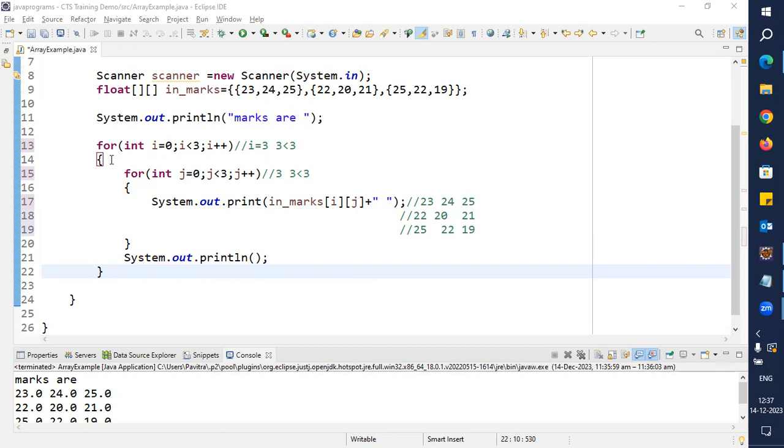So how do you use the normal for loop? I have already shown you. We have to use the nested for loop to read the values, print the values, and do any business logic. Suppose I want to do the addition or multiplication of two arrays, we always use the nested for loop. But in this video I will focus on how to use the enhanced for loop for this array, for printing the values.